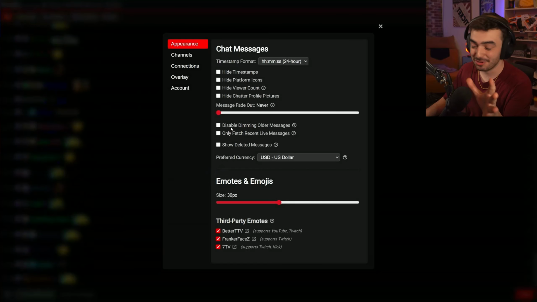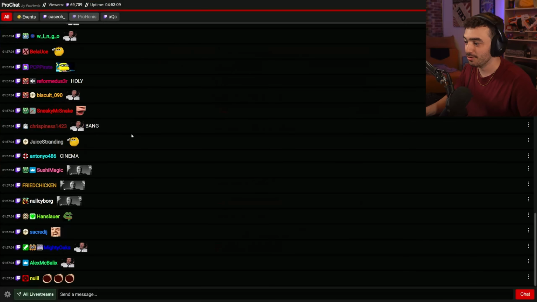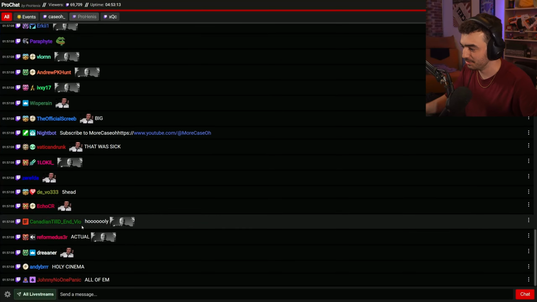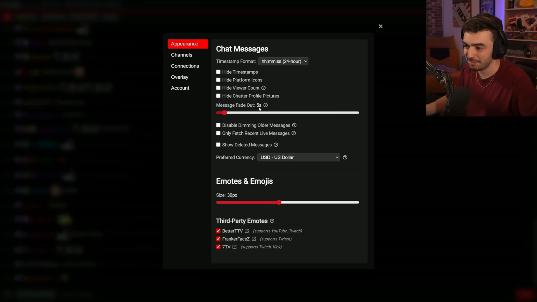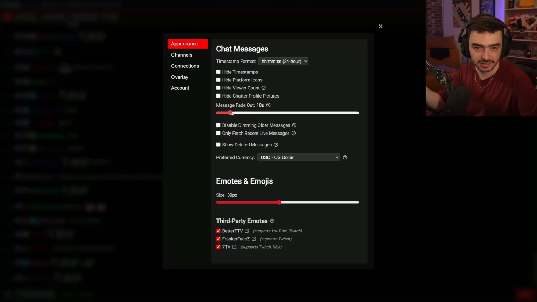One of the features that a lot of people were asking for recently too is a message fade out. So for example, if you wanted messages to auto disappear after 5 seconds, which it's going to be hard to tell with a chat like this because it's moving so quickly, but these messages are auto disappearing after 5 seconds. And this slider goes from never all the way up to 120 seconds or about 2 minutes.